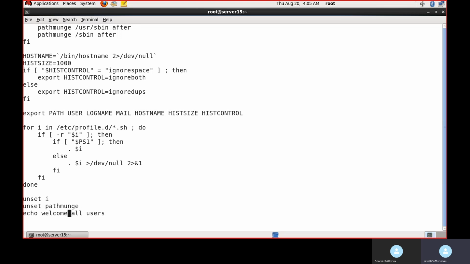See, already here I have written it. If you want to write any path or any program, depending upon the requirements in real time, they will give the paths, so you have to type it here. Just now, for our understanding, I have given this. Echo means print a message when any user logs in: welcome all users. Save the file.